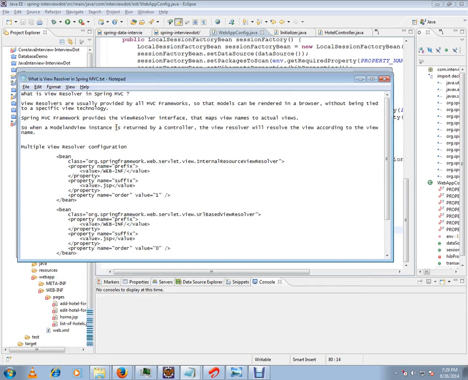What is view resolver in Spring MVC? View resolvers are usually provided by all MVC frameworks, and Spring MVC also provides these view resolvers, so that the models can be rendered in a browser. So you prepare the model objects in the controller and they have to be rendered in the browser without tying to any specific view technologies. I don't want to couple with any view technologies, so that's why Spring has provided view resolvers.